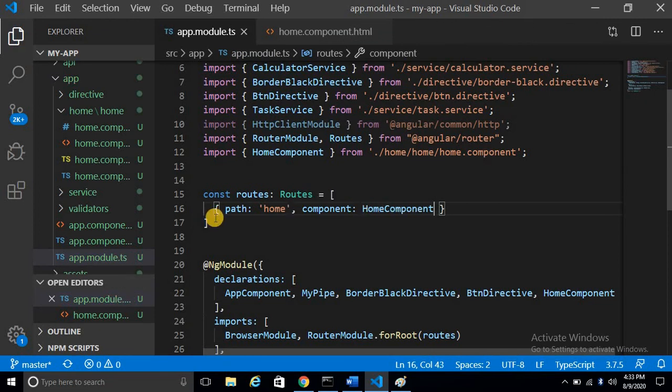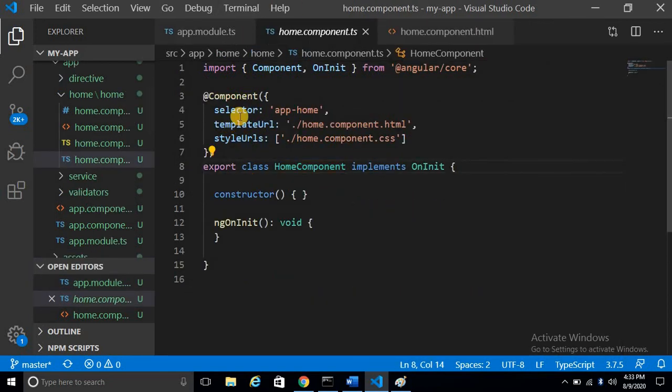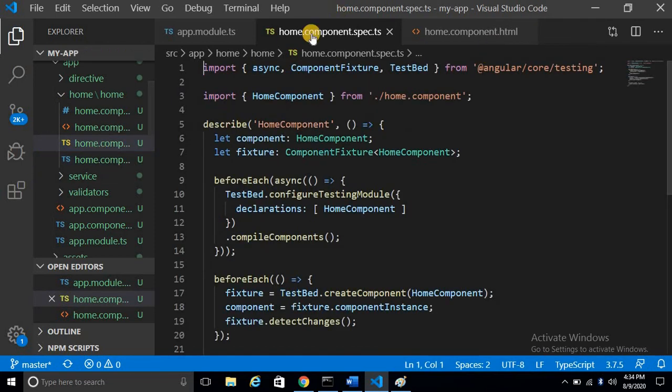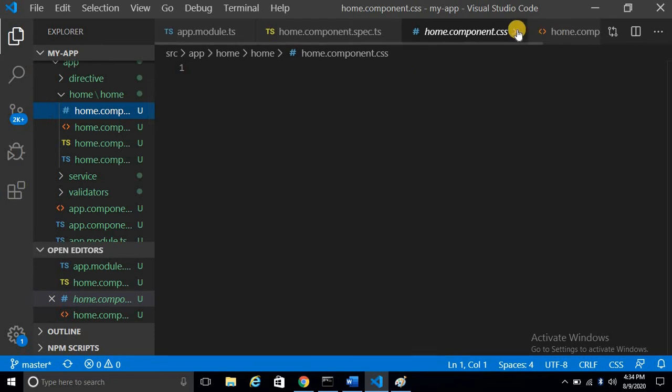It does mean when the request comes with home, the home component will be rendered. In the home component, the selector will be app-home by default. The template URL already denotes this HTML page, home.component.html. It will be created at the time of creating the component, and styleUrls is also there, but there is nothing here at the moment. Home dot CSS, yeah, nothing.